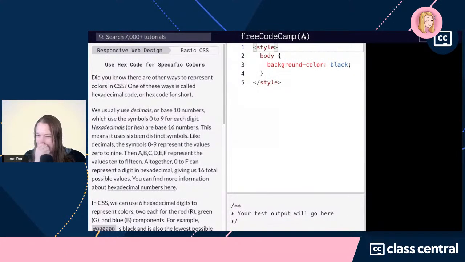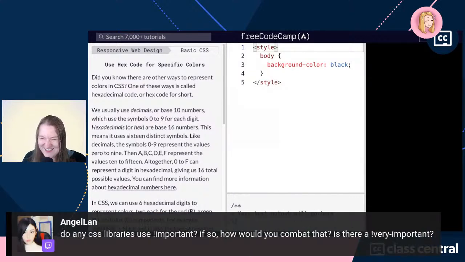Oh, do any CSS libraries use important? This is such a good question. Generally, they're not going to set important for you. A good library shouldn't. And I'm so sorry there isn't a very important. I think you'd probably just go through and say, oh, somebody in this library has said that this is important. That feels a bit rubbish. I'm going to find and delete that is probably the way I'd do it.